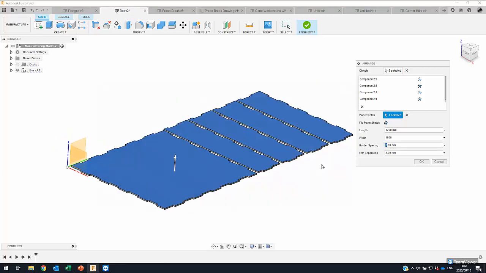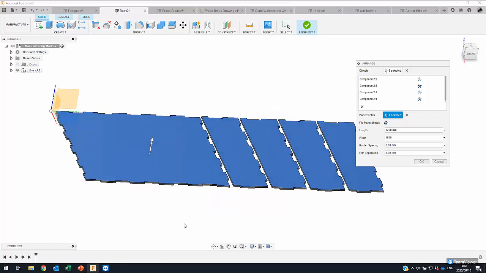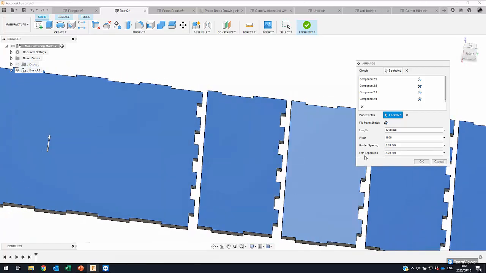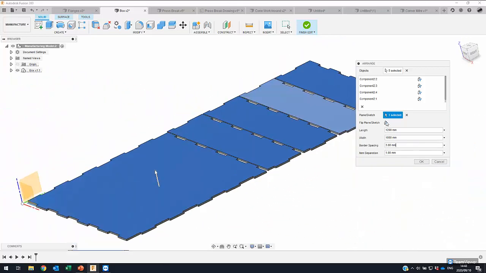You're able to set spacing of the parts from border spacing, so from the border of the plate to your part, and then item separation is essentially the spacing between components. So if I know I have a really accurate laser, I can squeeze these parts closer, say 1 millimeter. That will update and bring these components closer.